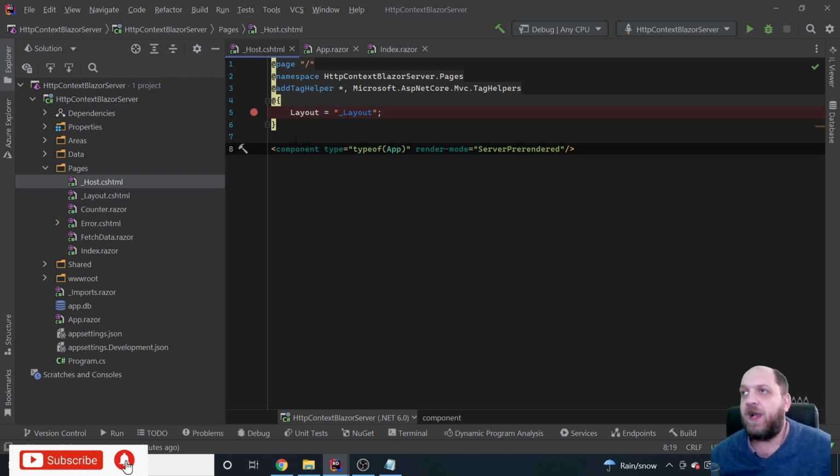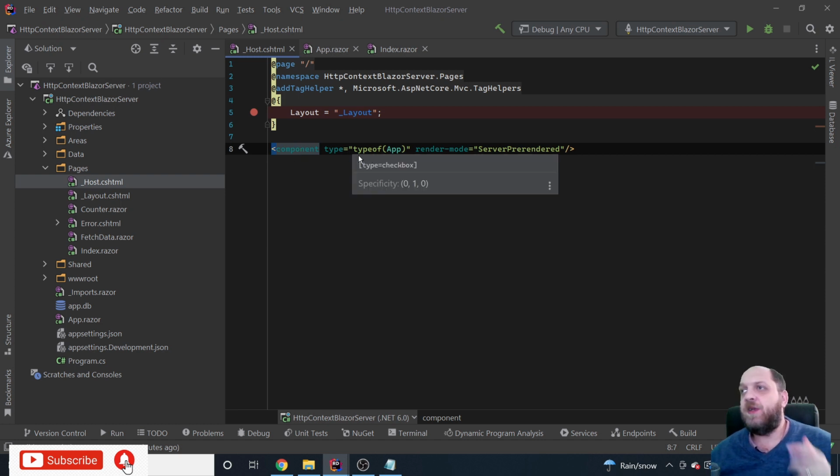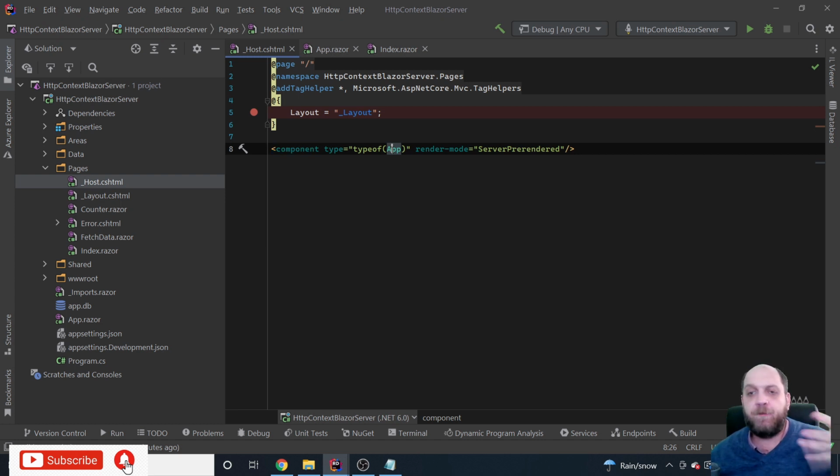Now, in that file, what happens is that we have this component tag that adds a new Blazor component, which is the app.razor, which actually bootstraps, starts a Blazor server application itself. So that means that by the time we make a request from the browser for the first time to this URL, we will get this host.cshtml back. During this process, when we arrive at this line, now this component needs to be rendered.